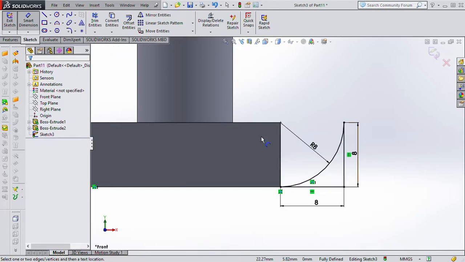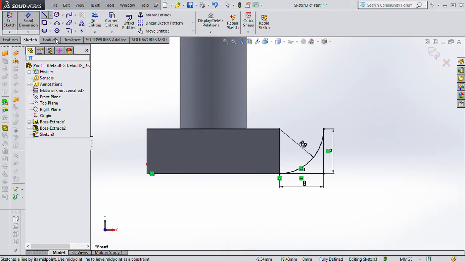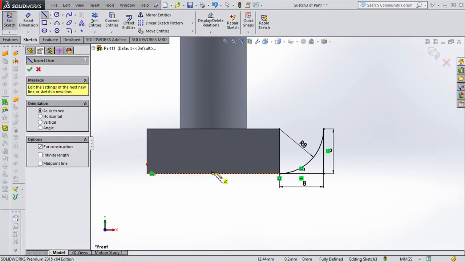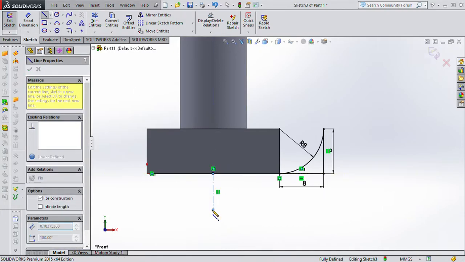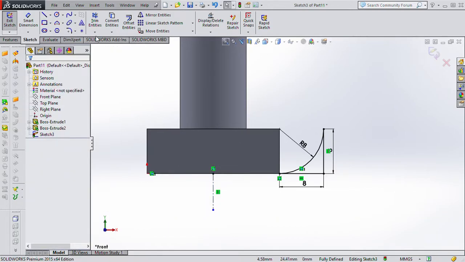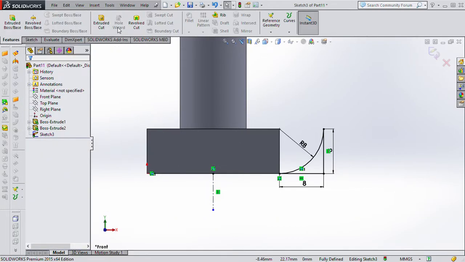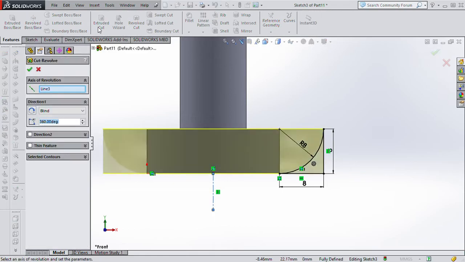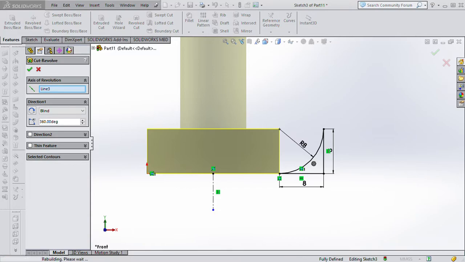All right, and let's have a center line here at the midpoint, vertical, and you can revolve cut the part that we did.